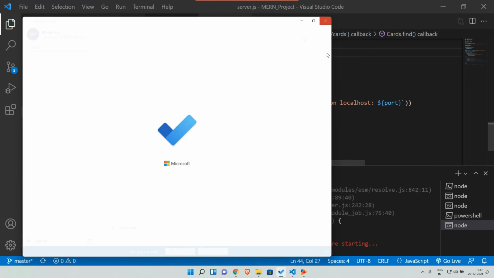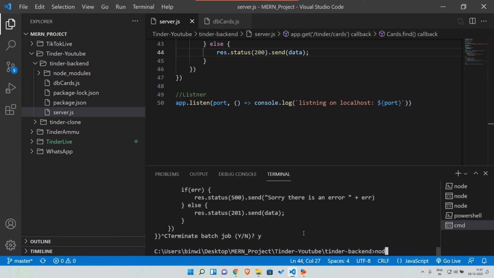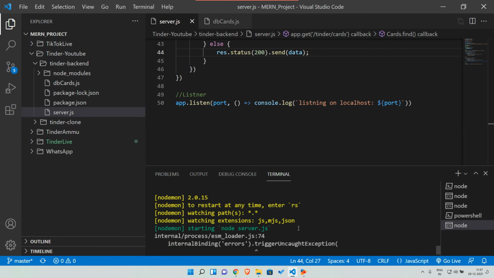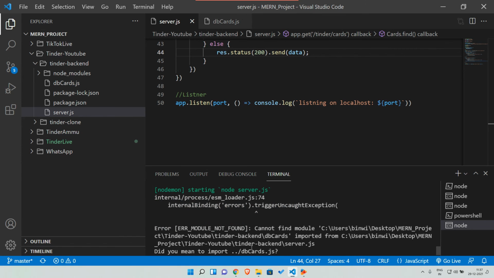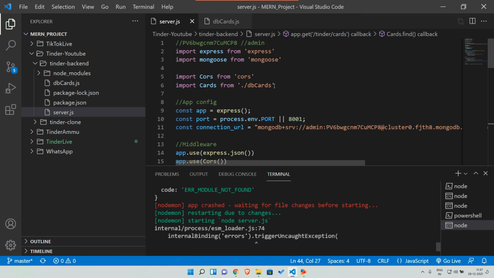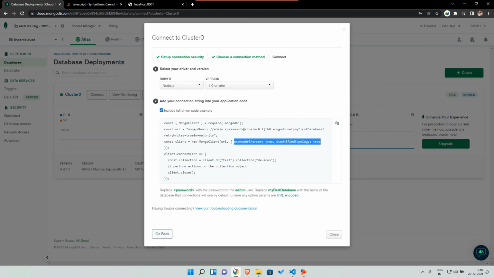Waiting for changes, oh sorry, I will just terminate it, and run nodemon server.js. There is an error, maybe it's because of db cards. So here we have dbCards.js, I think .js will help it out. Yes, we must give it .js like that.